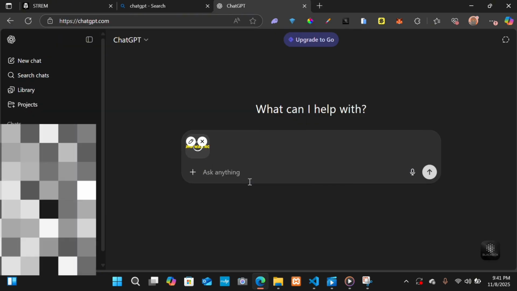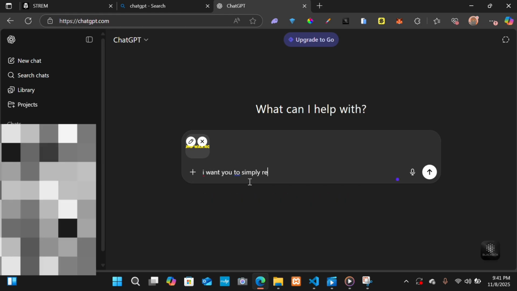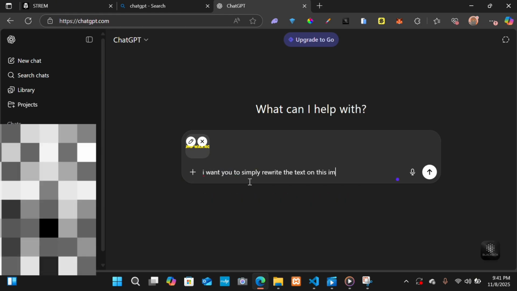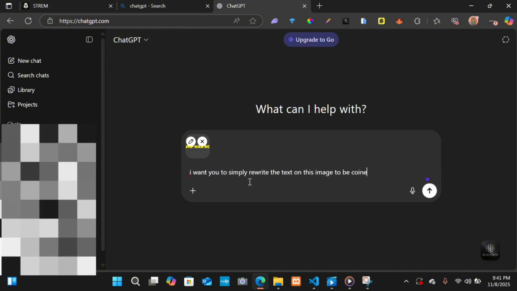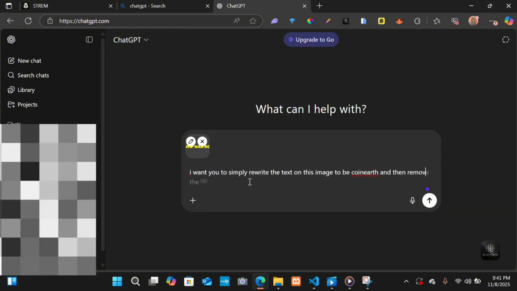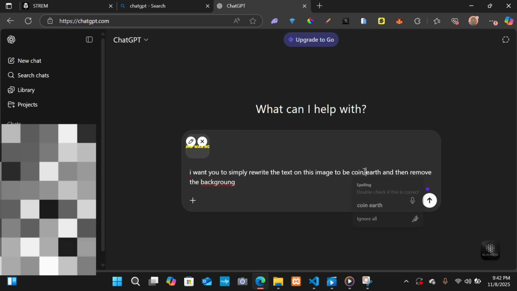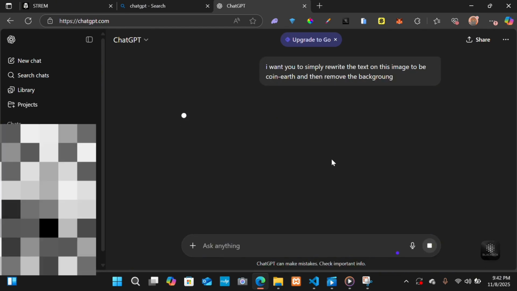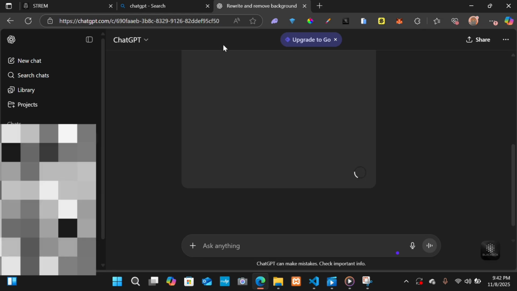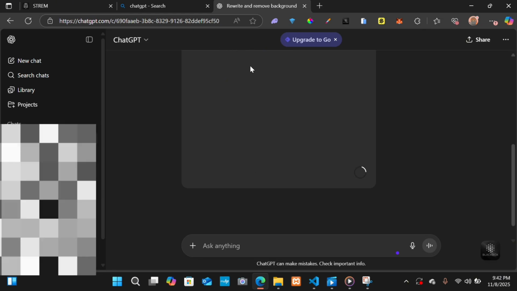So all you have to do, the prompt that you have to give ChatGPT, is type one. Simply write. So this is why I want ChatGPT to do something. We are going to try this one to generate the image. Now it's generating the image, so we have to wait for the image to generate fully.